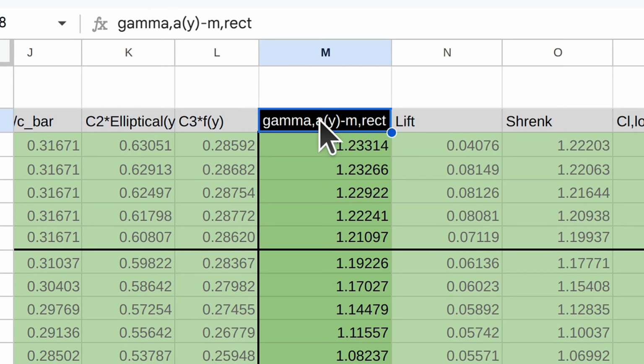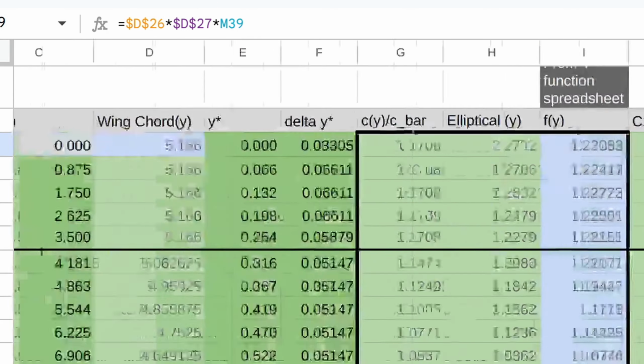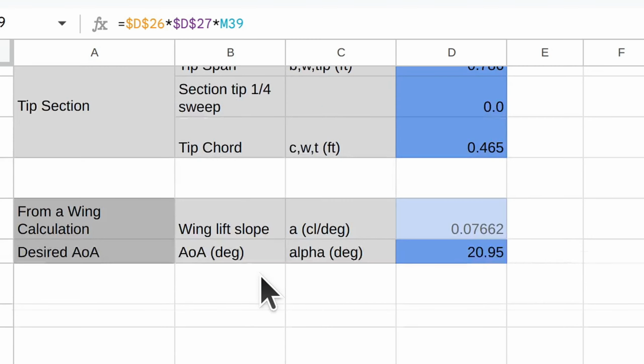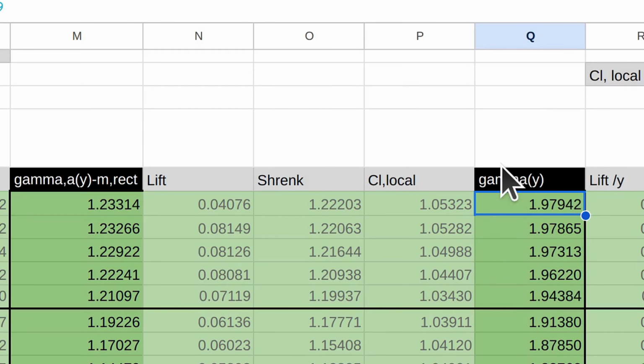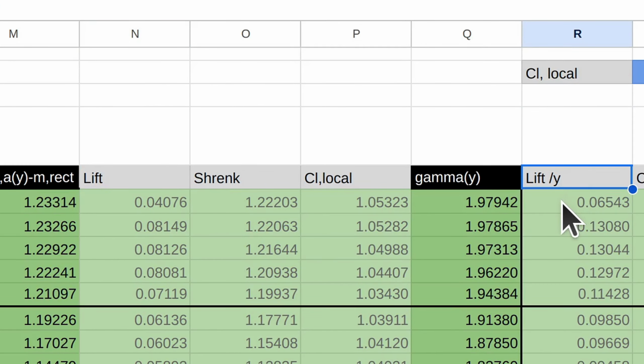So it's gamma sub A multiplied by the lift slope and the angle of attack. So we take our gamma sub A multiplied by D26 and D27. So if we come over here, D27 is angle of attack and D26 is our lift slope. Well, now that we have our gamma that includes lift slope and angle of attack, we can do the same thing for lift that we did over here. So we do basically the same thing.